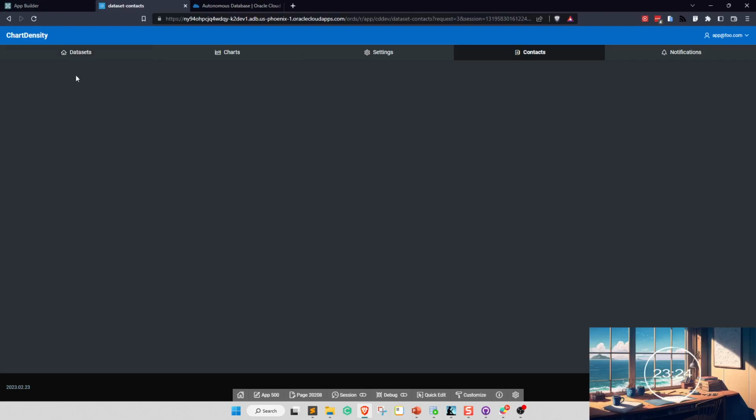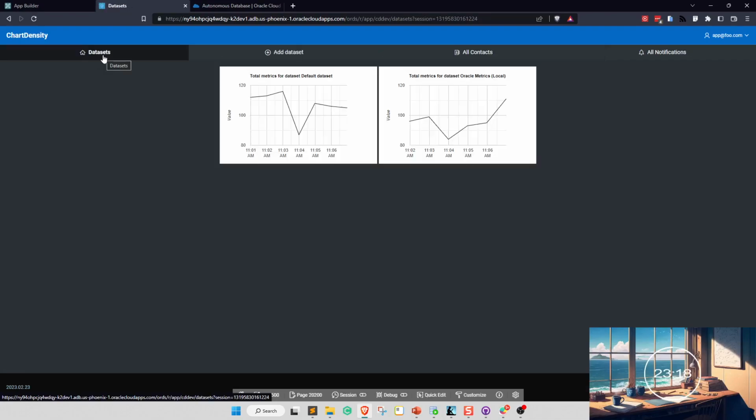So let's go to our UI here for chart density and see why I'm working on what I'm working on. So I've got my data sets. I can click these and they go to the data set, and I've got this thing called contacts. So we've got to start working on this, right?